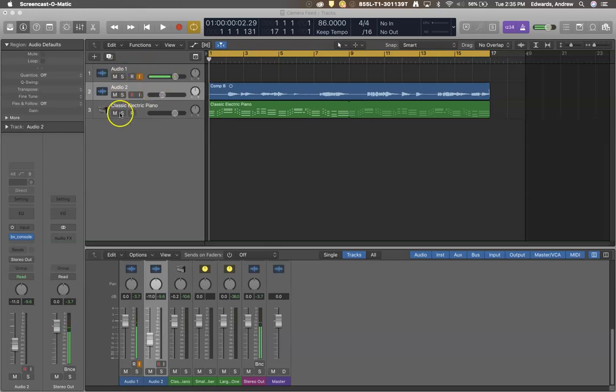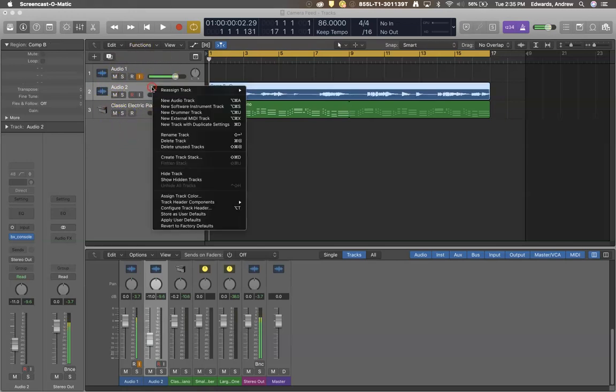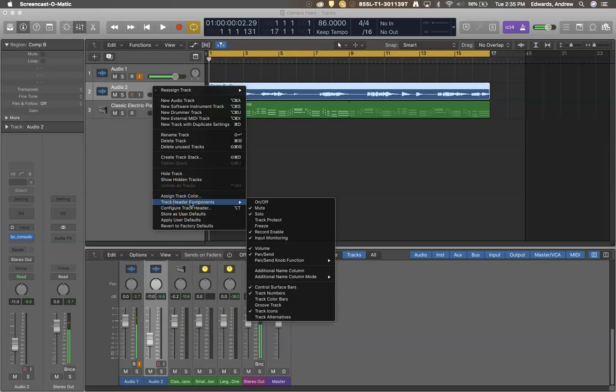So you're going to come to your track header, which is this area right here, and on one of your tracks, just right click in the gray area, not on top of a button, but just in the gray area. Then come down to track header components in this list, and then you're going to select freeze.